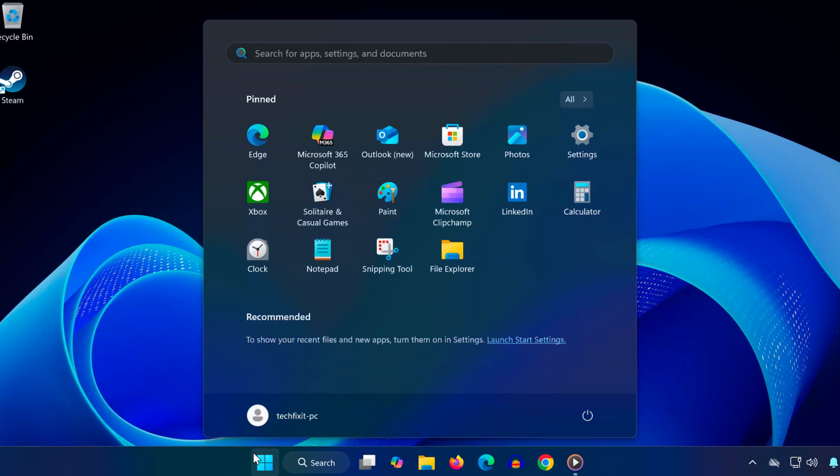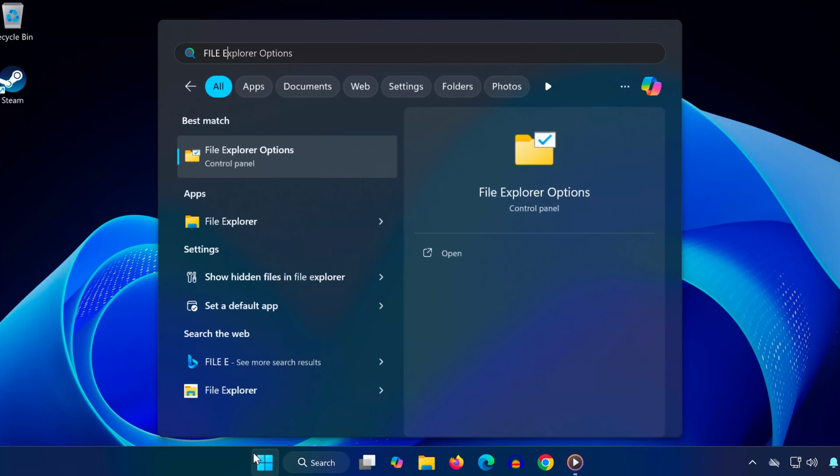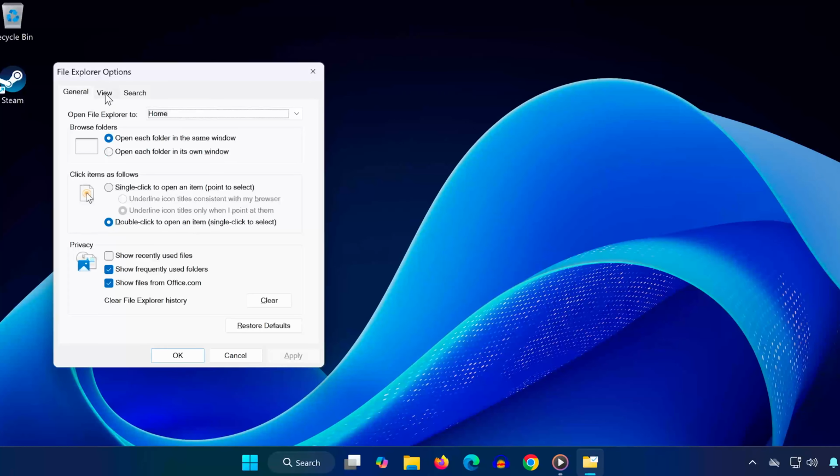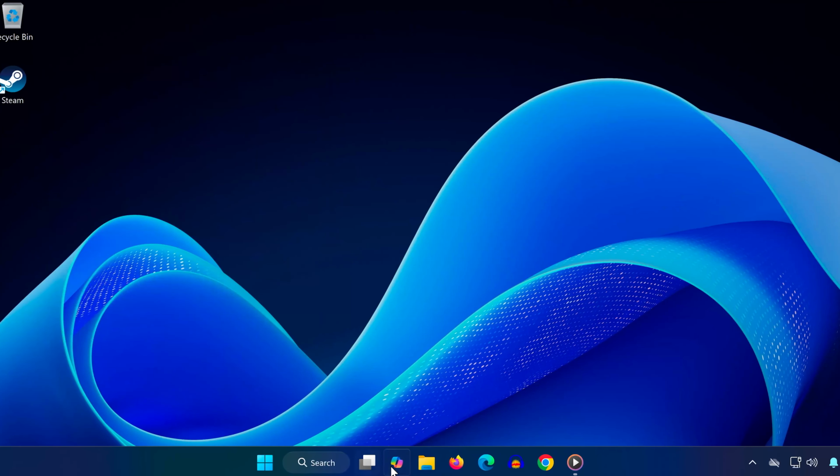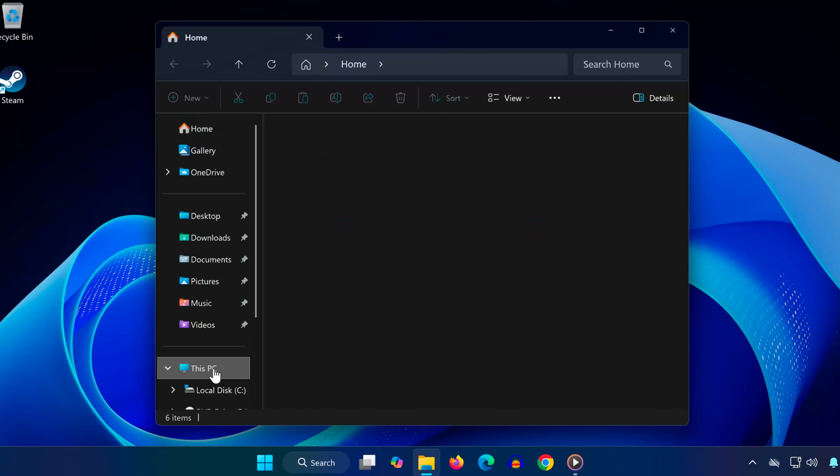Go to Start, search for File Explorer options, and open it. Click on the View tab. Under Advanced Settings, select Show hidden files, folders, and drives. Click Apply, then OK. Open File Explorer, then click on This PC.